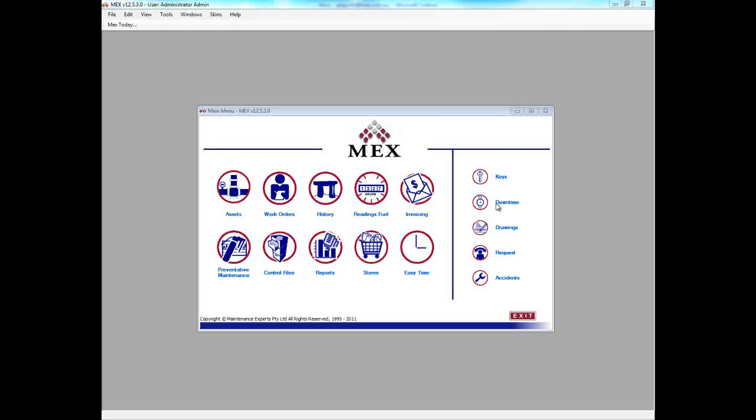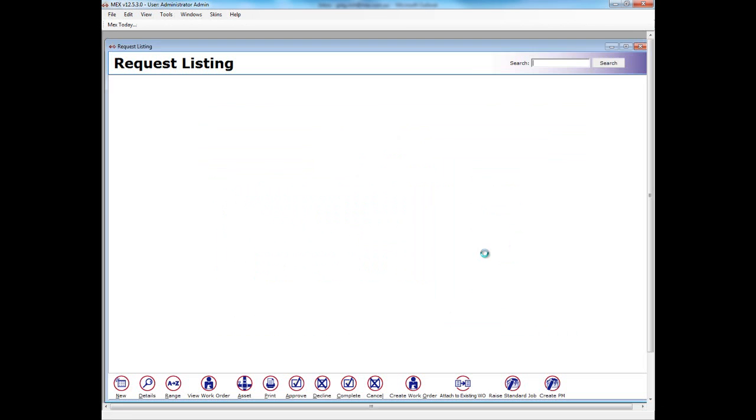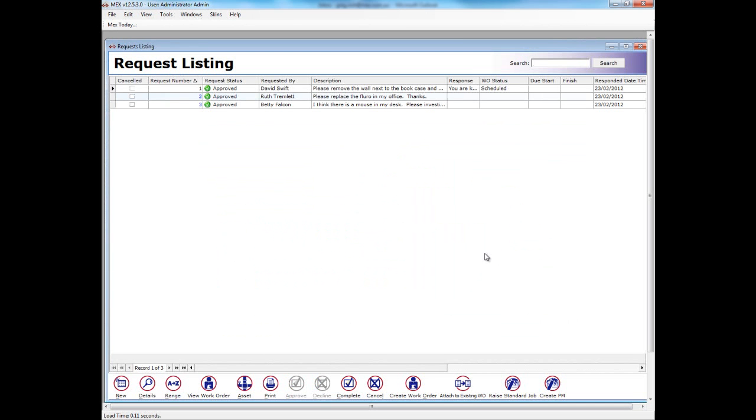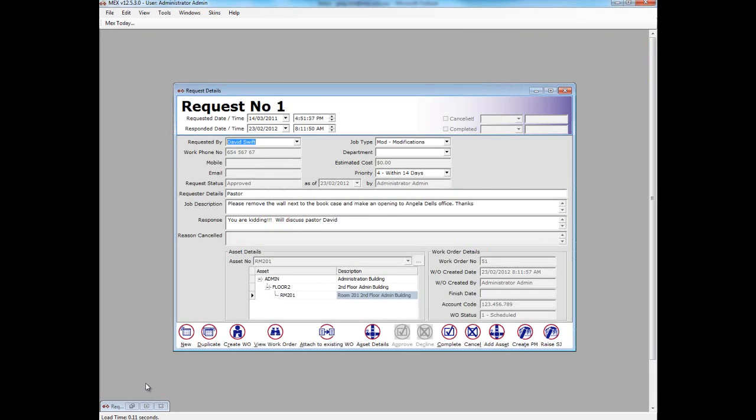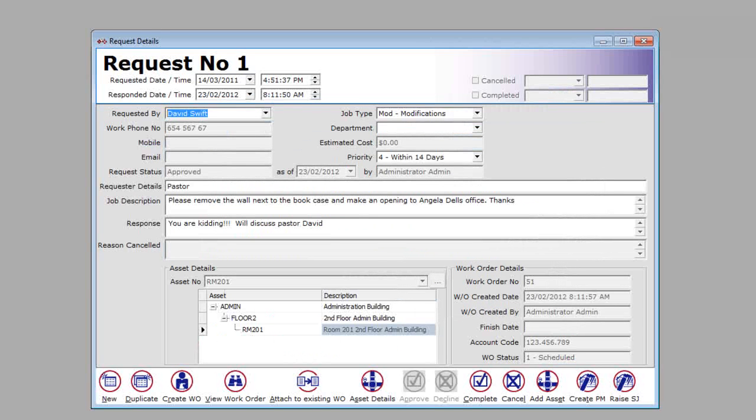To supplement the MEX work order functionality, MEX also has a requests module. This allows people to request a maintenance activity. Once a request has been lodged in the system, the maintenance manager or other authorised person can elect to approve the request and then transfer it to a work order, adding it to the maintenance backlog. When the work order is completed, the request is also automatically completed.